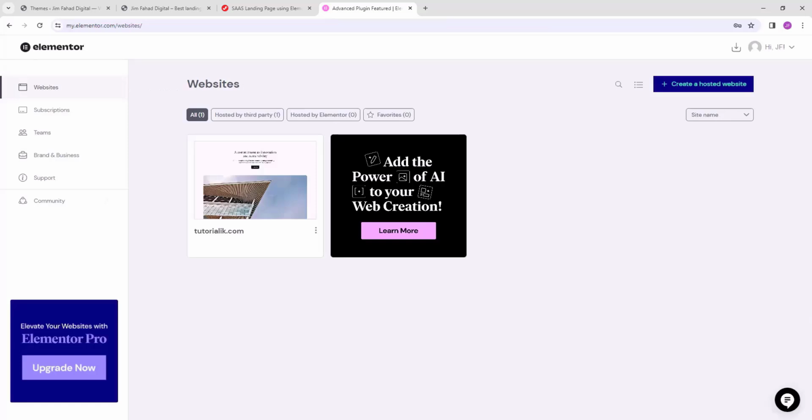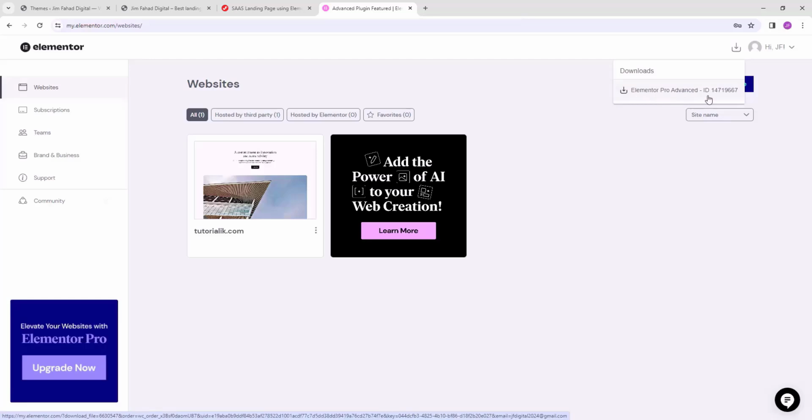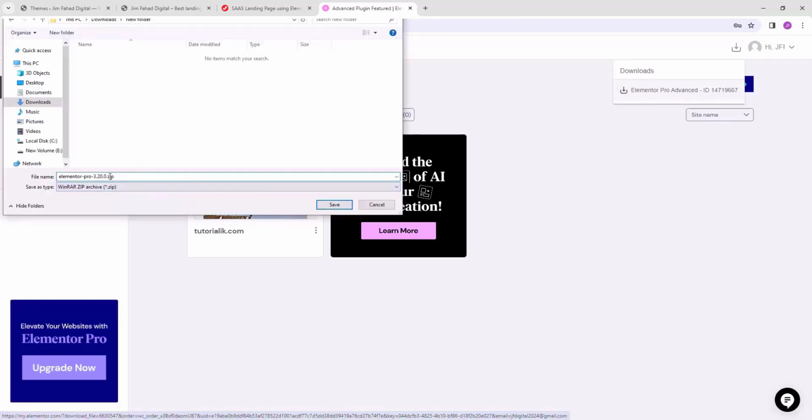And after purchasing the Elementor Pro, we are at the Elementor dashboard. From here you can link your website on the WordPress. So from here, the only thing we're gonna do is, on the top right, we have the download icon here. If you click this, and in the downloads, we have Elementor Pro Advanced. Now click this, and then the Elementor Pro zip will be downloaded on your device.